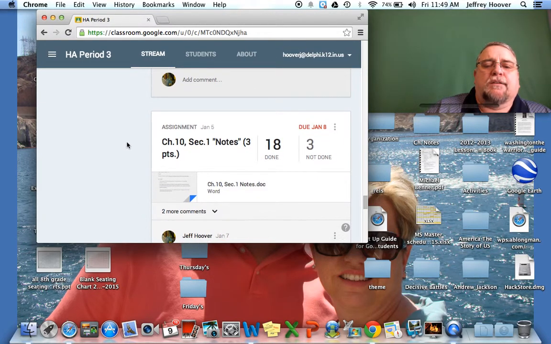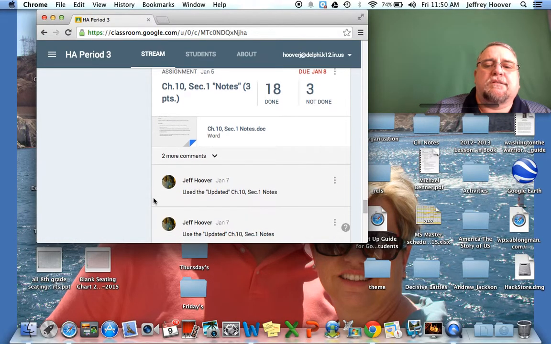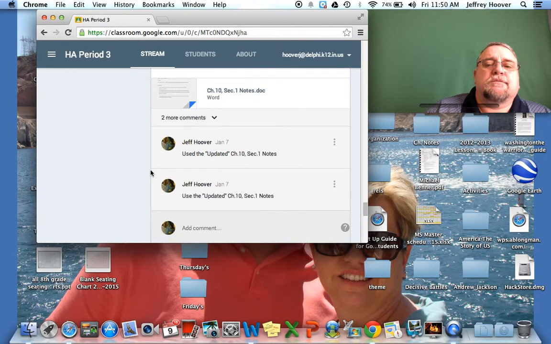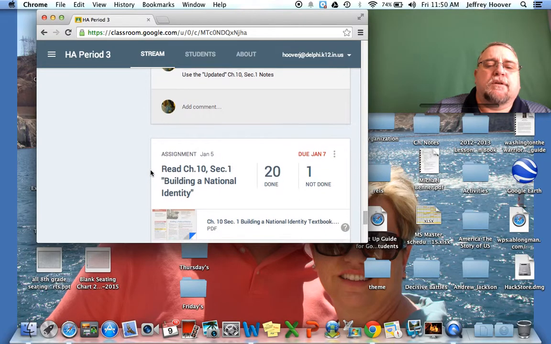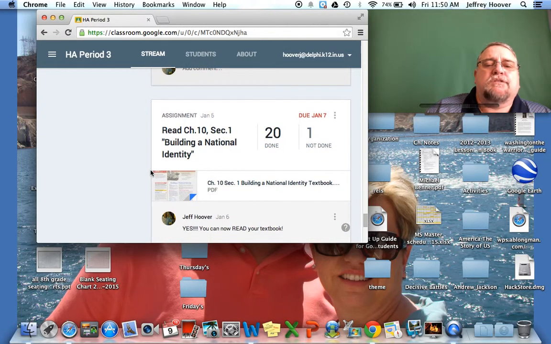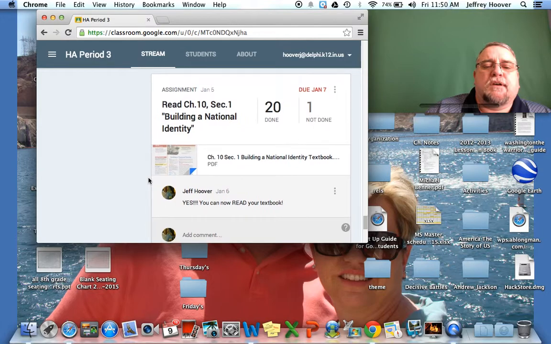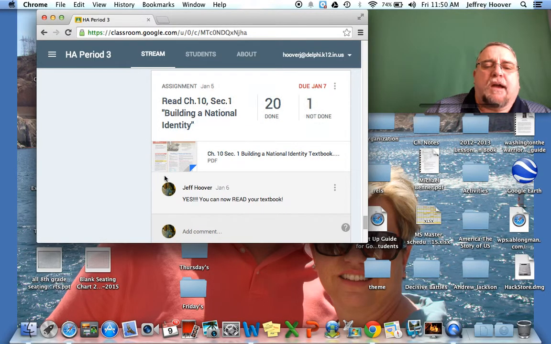This is that other notes that was down here, okay, and it does not say that they have their own copy, so there's 3 there that need to turn their work in. Reading chapter 10, section 1. Again, this is the textbook. Okay, again, making sure everybody's done. And there's so many people not done and done.